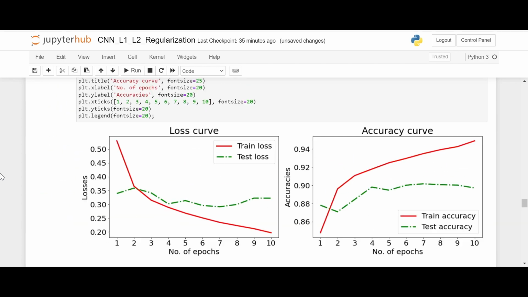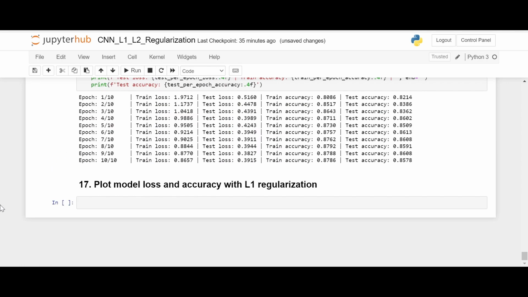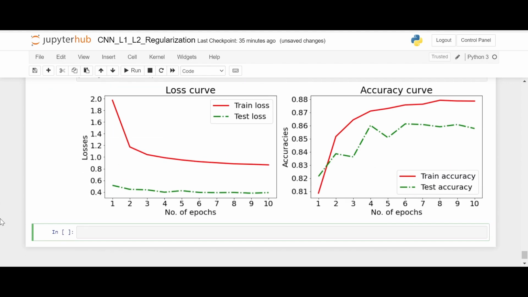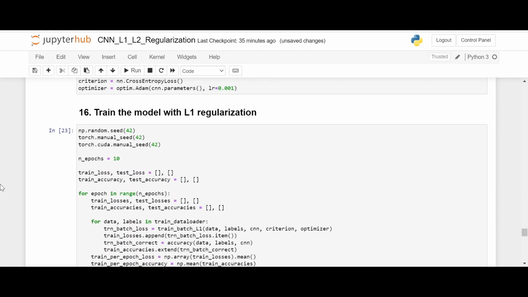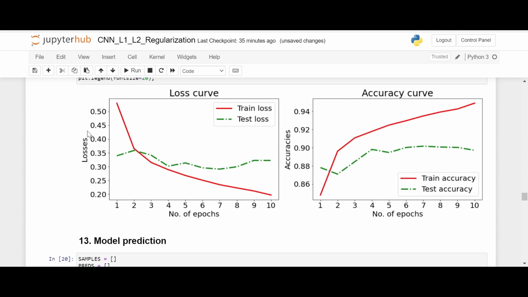Okay, also copy this code. Okay, now let's compare the difference with the previous case. So in this case, training loss is gradually decreasing, but after a time train loss starts to increase. This is overfitting.